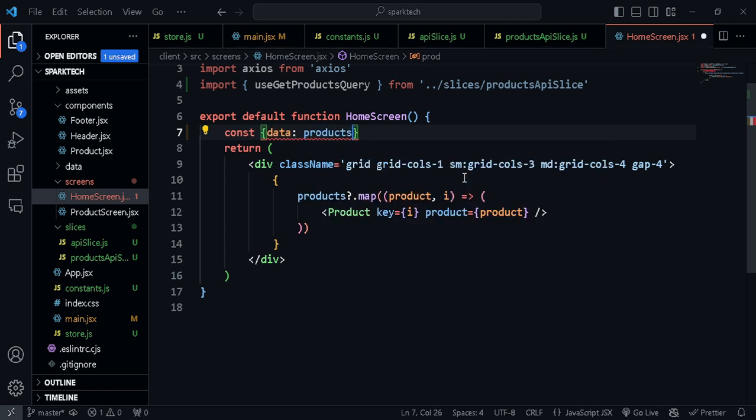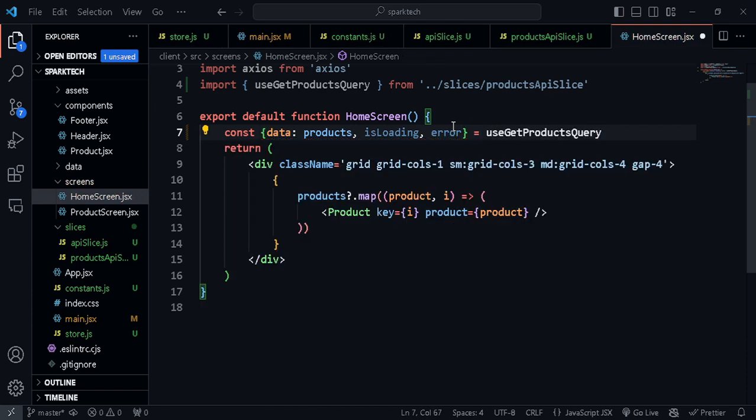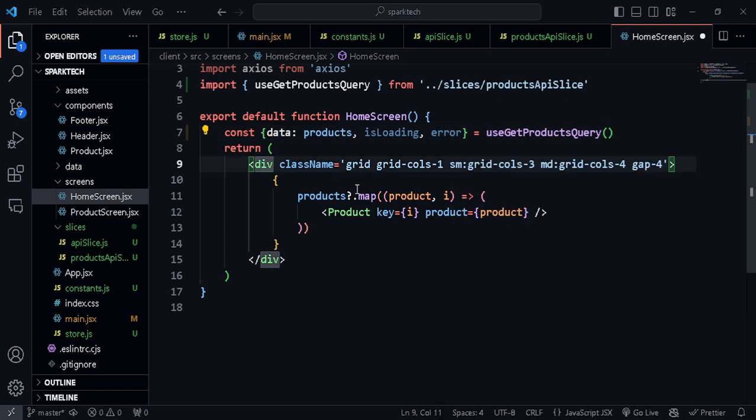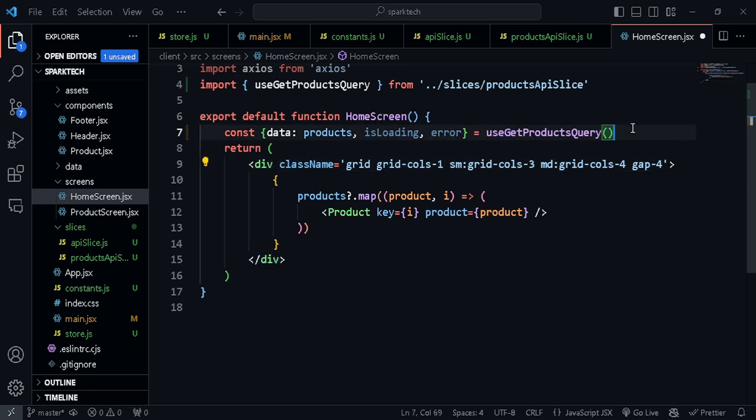We can rename like that, and we can get the isLoading state from this useGetProductsQuery. And also I can get the error, not console error. That is coming from this useGetProductsQuery, which is a function which we need to invoke. All right, so now we have done everything, and we just need to set the state.